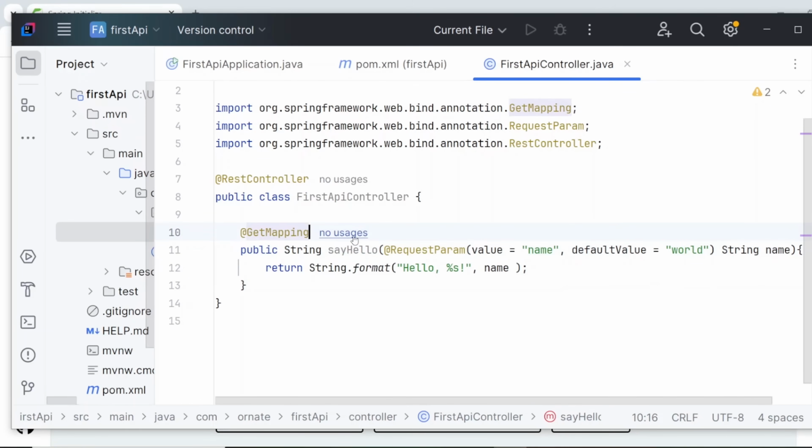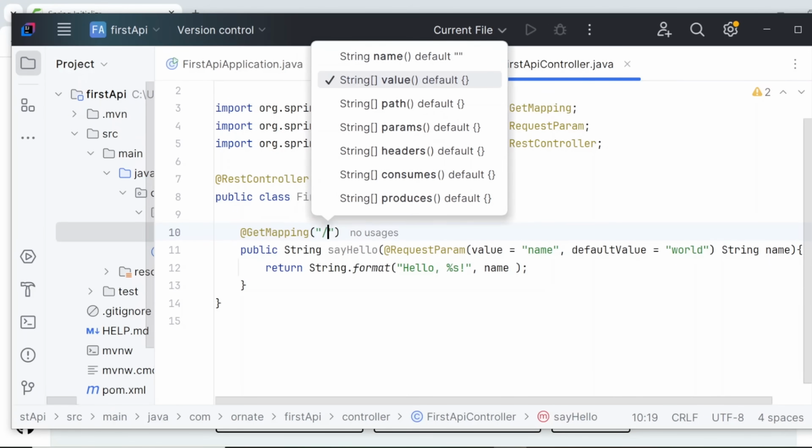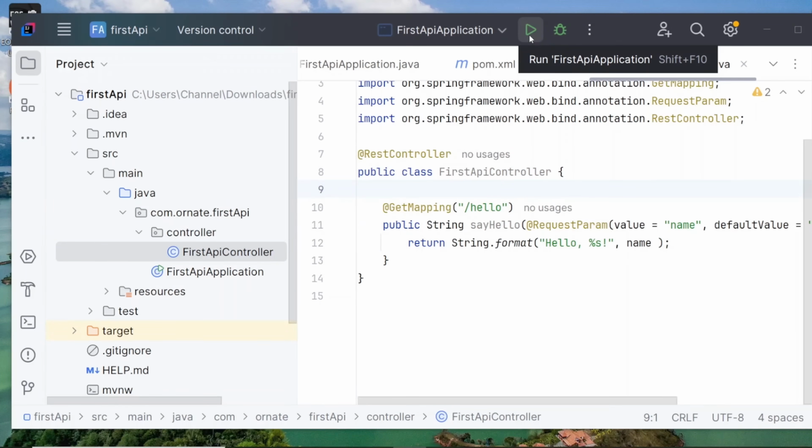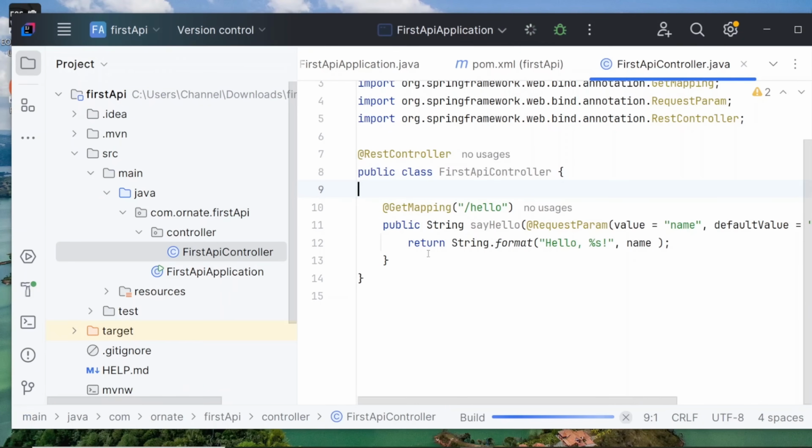All right. So now, what's our endpoint going to be called? Let's just call it hello, for example. Pretty simple, pretty easy. So now let us test this. Just click on the run button.